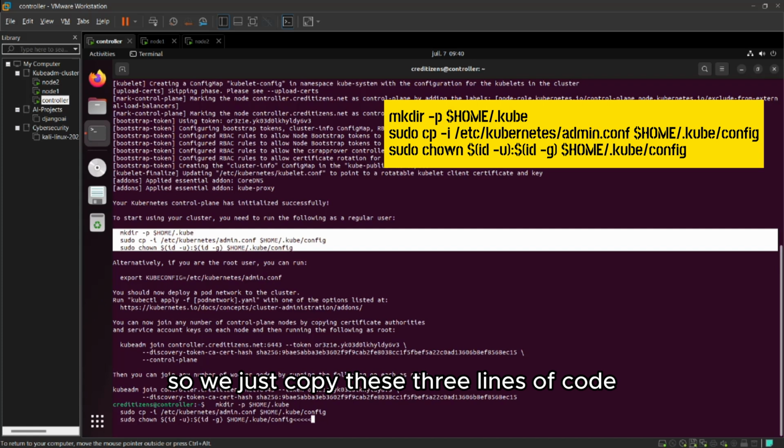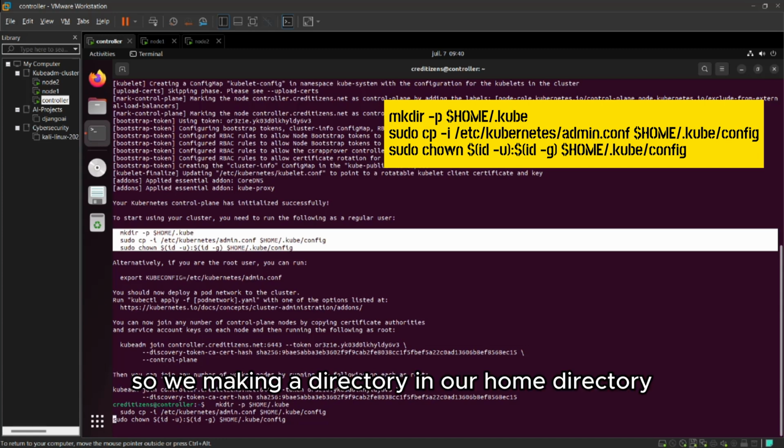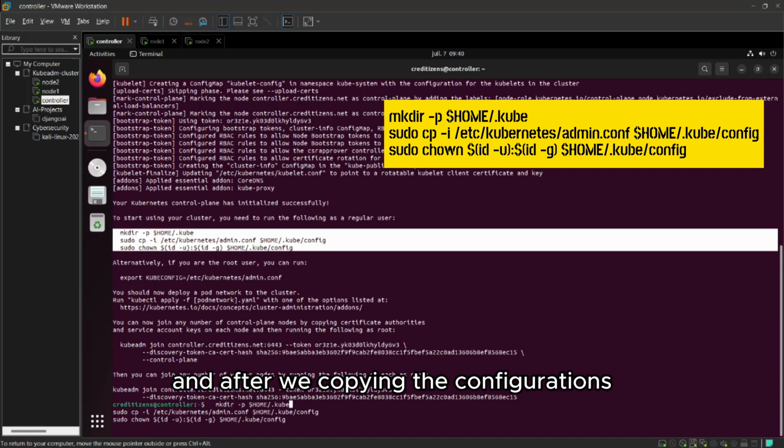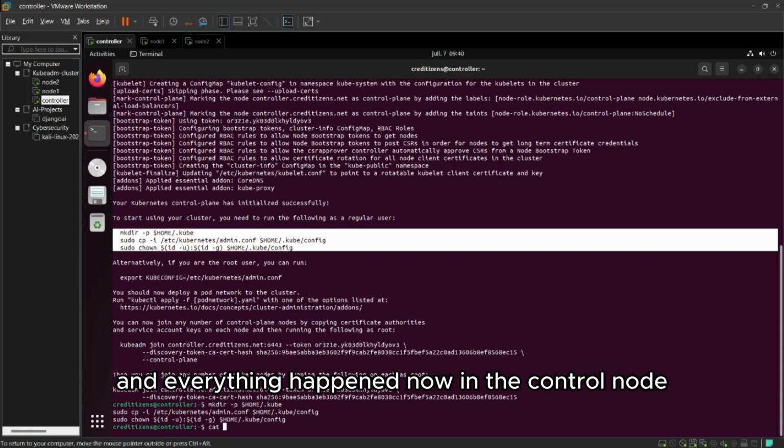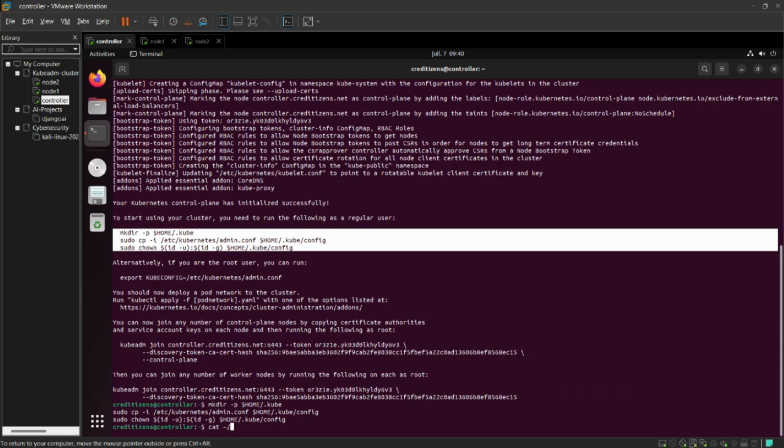So we just copy these 3 lines of code and we apply them. So we make a directory in our home directory, and after we're copying the configurations, and after we change the permissions on those configurations, and everything happened now in the controller node.